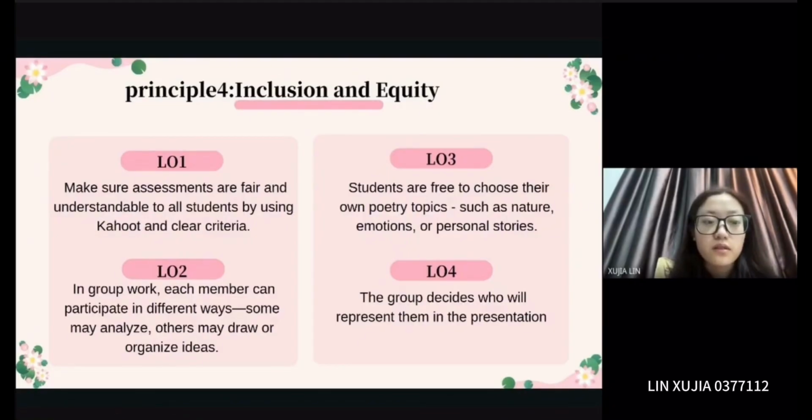In L2, students work in groups. Each member can meaningfully participate in different ways. Some may analyze, others may draw or organize ideas.